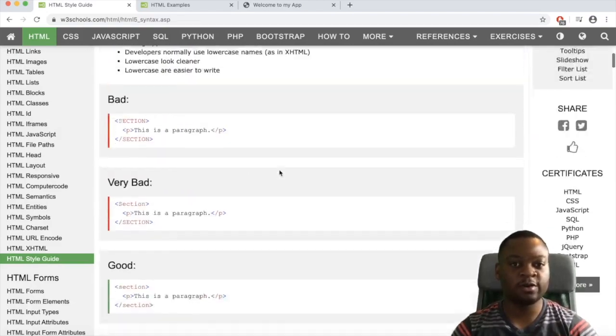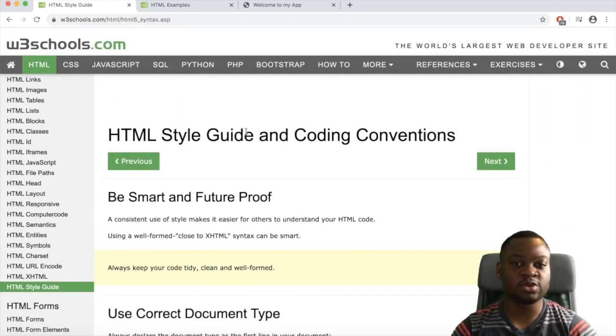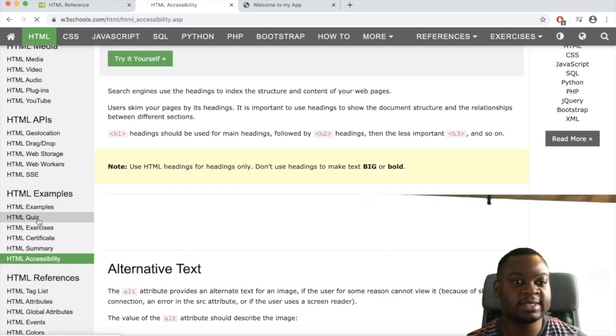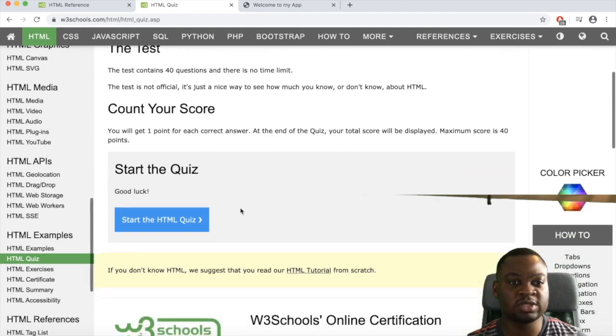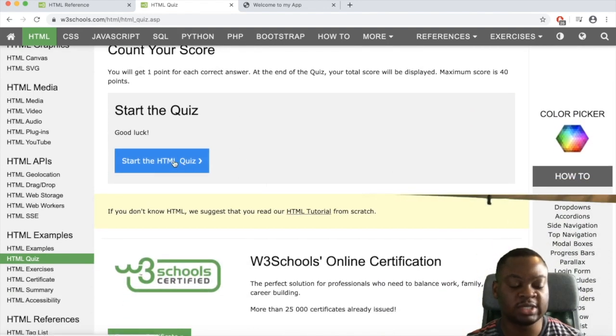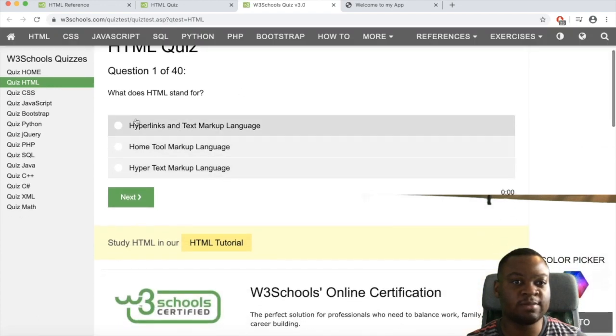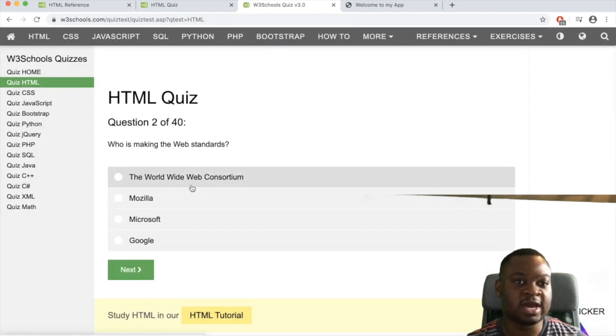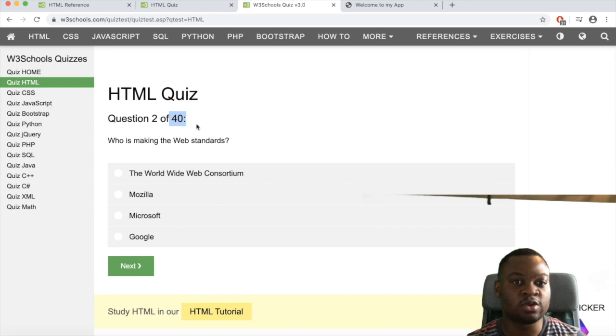I think we covered a lot of what you should consider doing for your HTML style guide and coding conventions. There are some quizzes here that you can go ahead and answer, which is very important just for you guys to get started with some HTML. You can see, what does HTML stand for? It stands for hypertext markup language. You can select an answer and build up your HTML skills using this quiz. There are over 40 questions that you can go through.